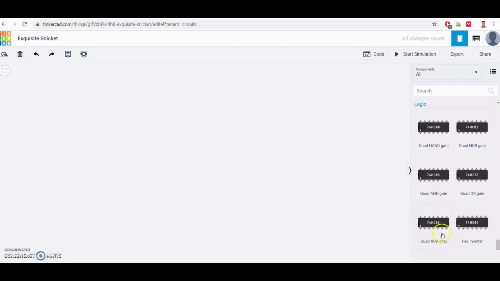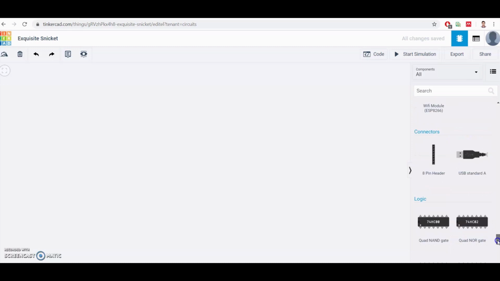We already have some idea about logic gates, so when we try to implement a logic circuit, we will definitely use these integrated circuits.